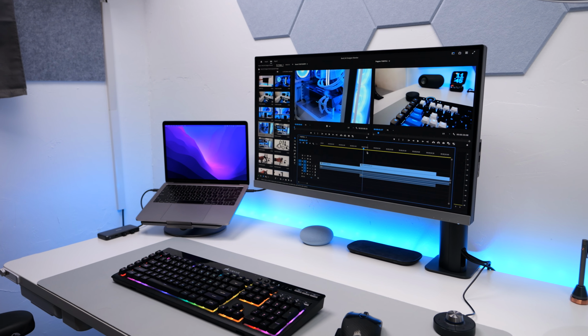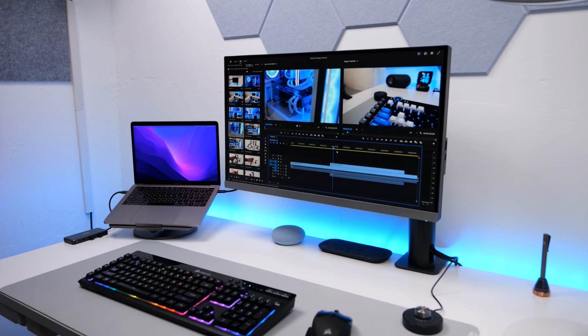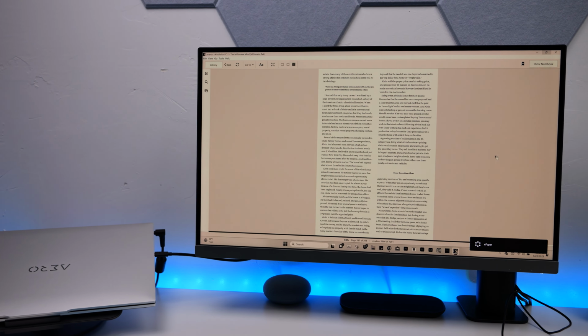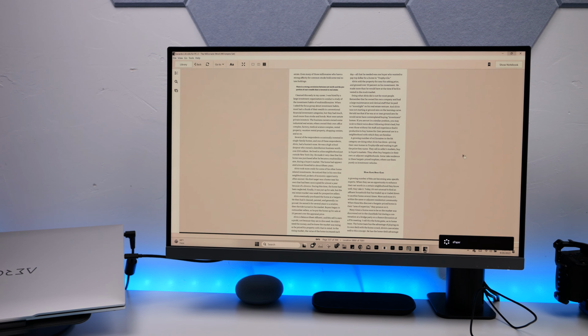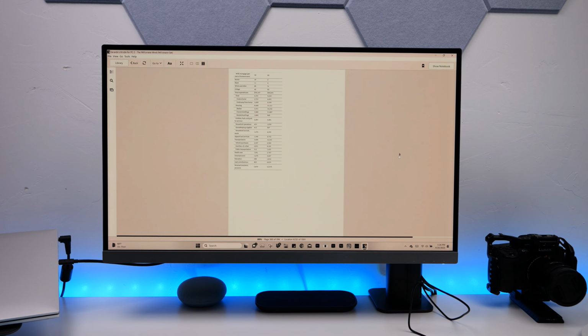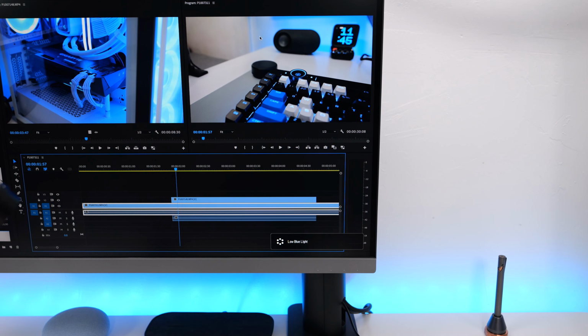BenQ also includes their iCare technology that filters harmful blue light to minimize eye fatigue and promote increased user comfort during extended usage. You can switch between blue light filter and e-paper reading mode that makes your screen black and white, which is easier on the eyes when reading for long sessions.